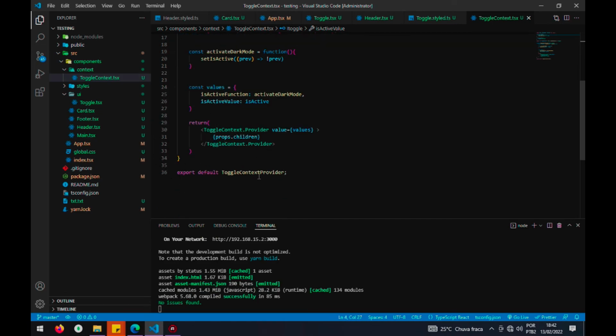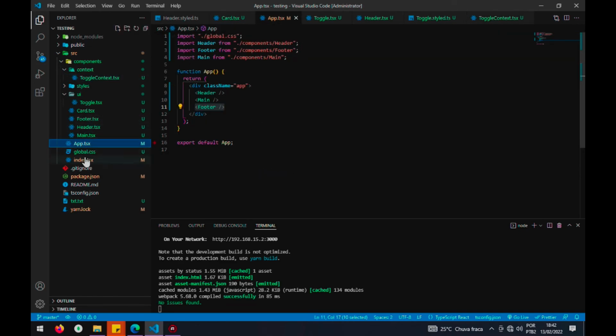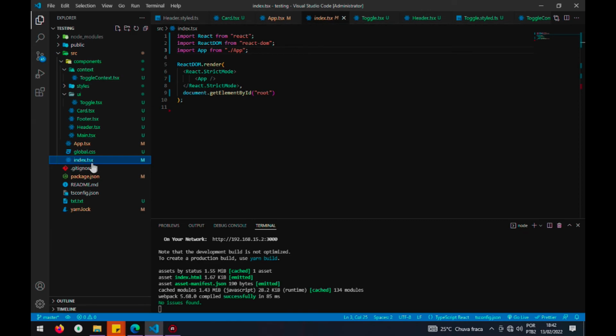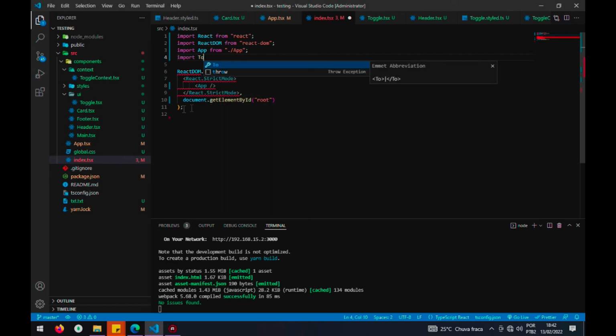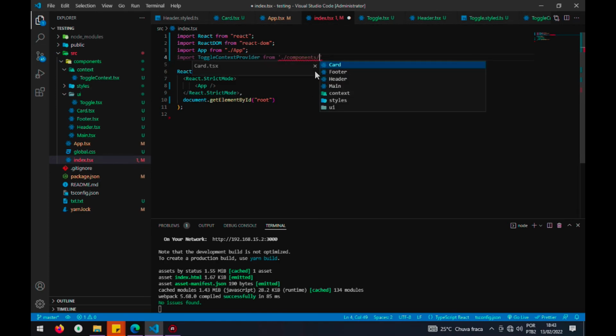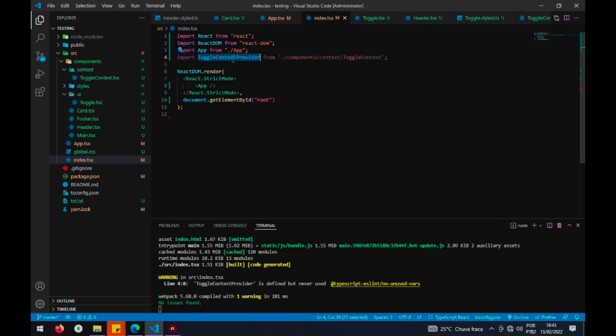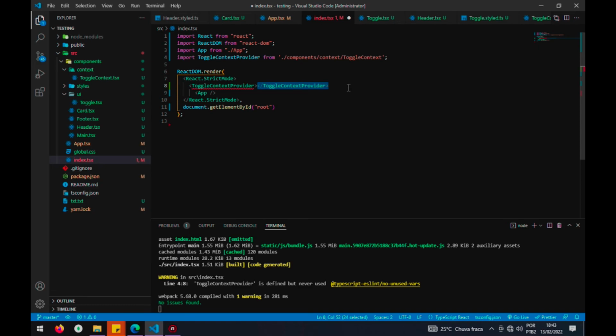Alright, so now we need to import this provider in our app component in the index file, index.tsx. So let's import that. Import Toggle. Let me recall the name. ToggleContextProvider from components, context, ToggleContext. There we go. Now you can just wrap this app component.